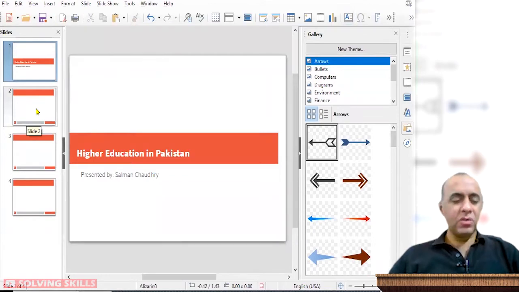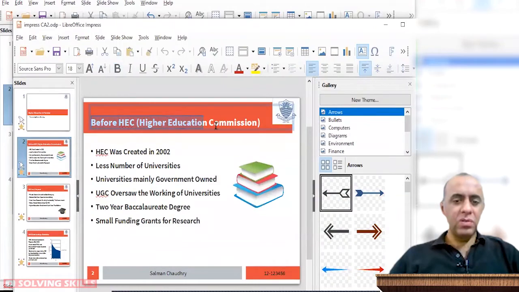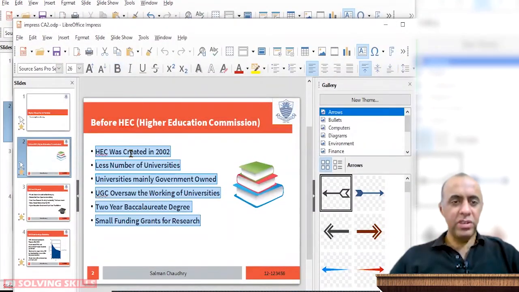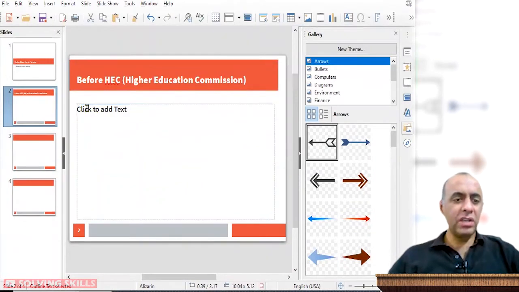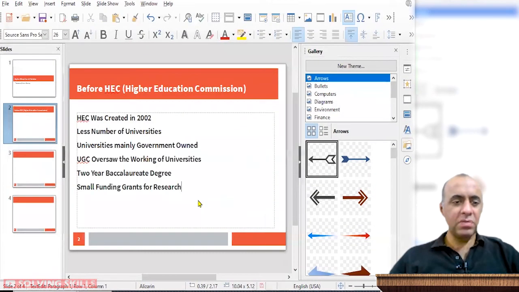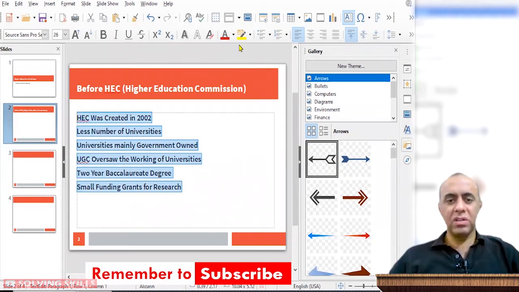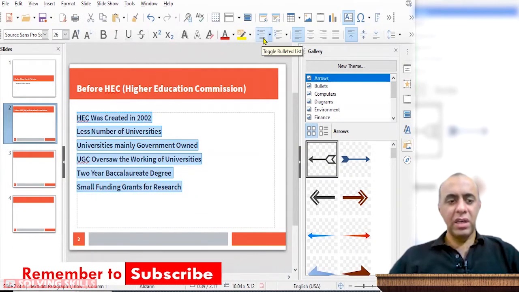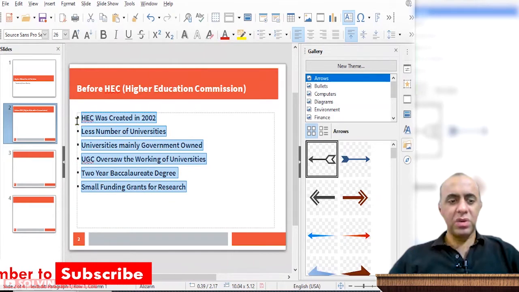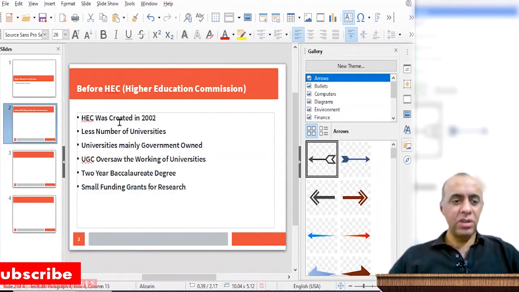And after this, I'm going to go to the second slide, and you don't need to worry about the text. I have written some random points. So today's agenda is not about writing text. We covered that the last time, and we looked at how to apply bullets. So you can select all the text and you can select bullets, and bullets will be applied to your text, and you can create vertical or horizontal spaces between text.